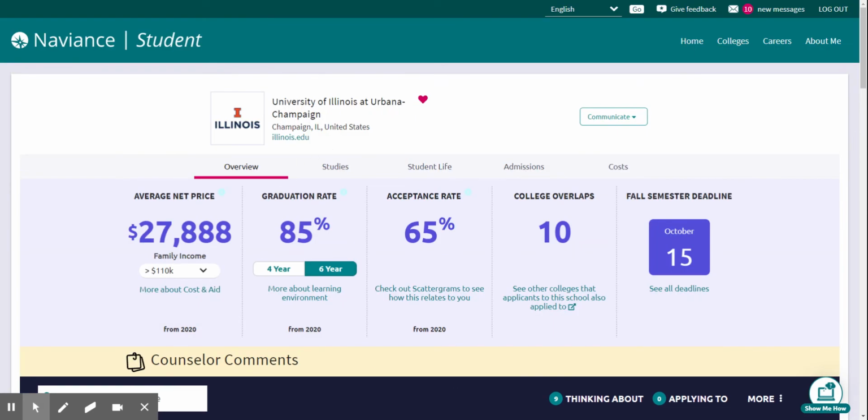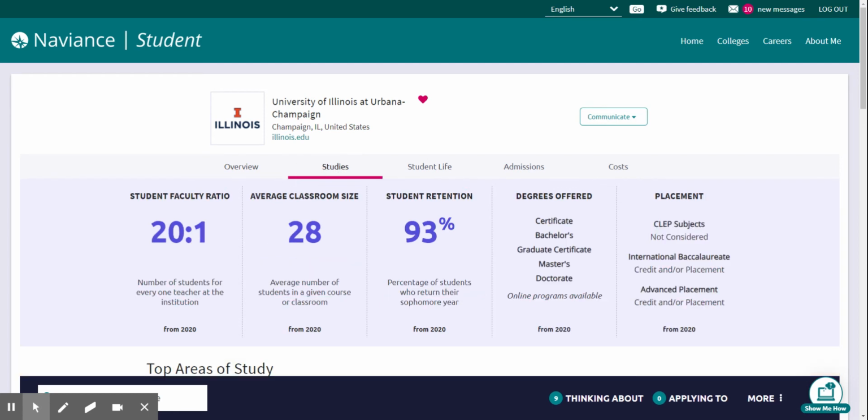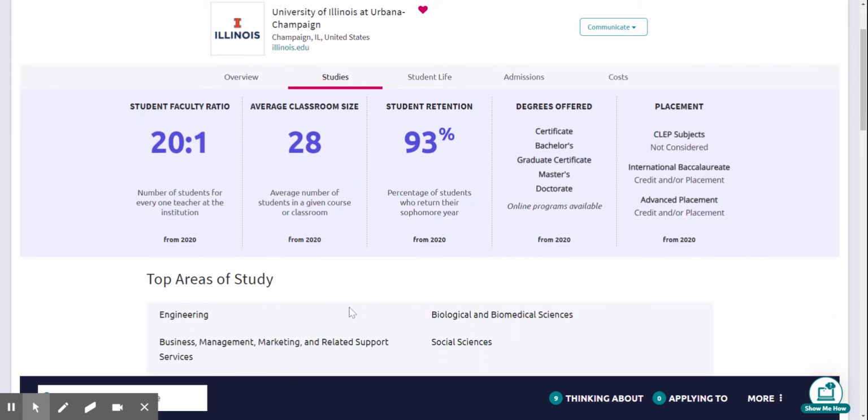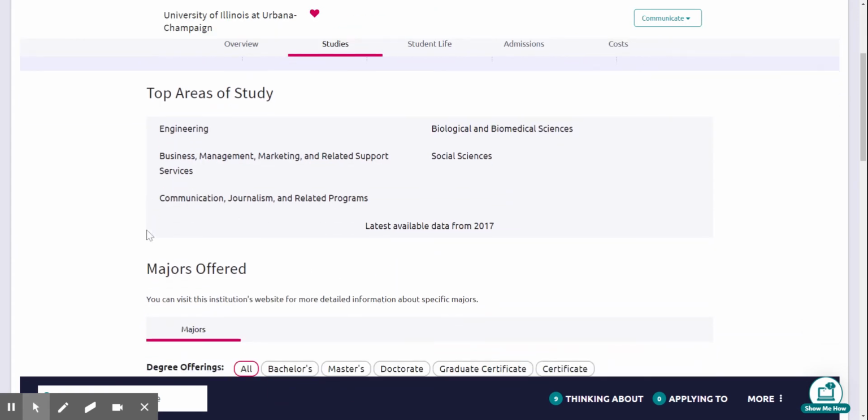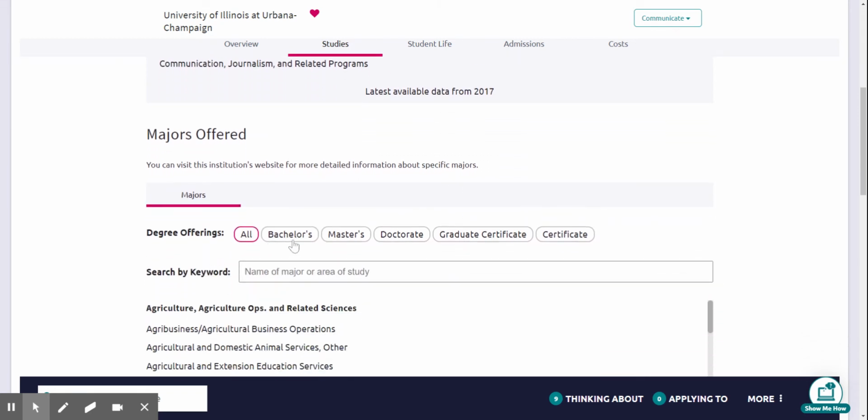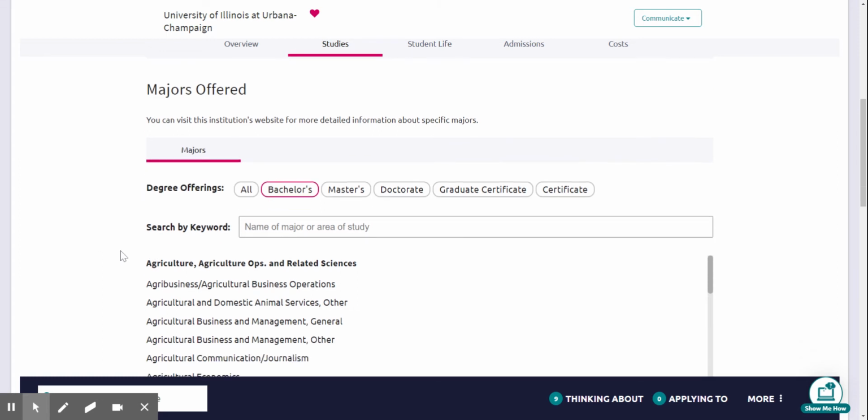Okay, now up at the top, if you click on studies, this actually gives you some more information. Again, some of those most important data points. And then top areas of study and majors offered. Now, I would recommend you always click on bachelor's if you're looking for a 4-year degree.